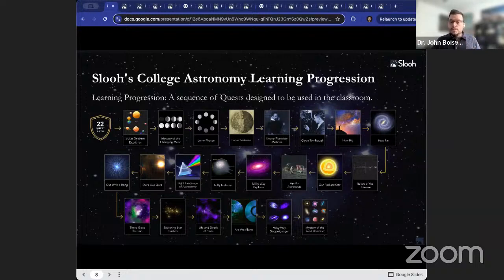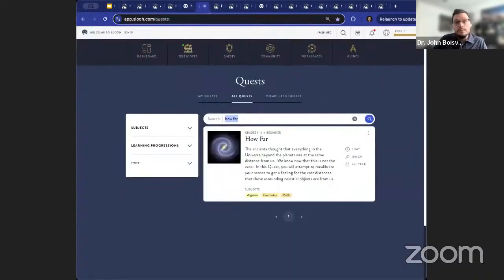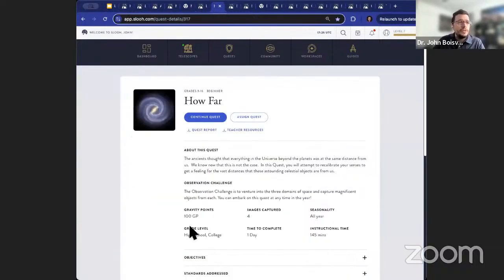Now, I want to talk more about Quest learning activities themselves. So I want to dive into one particular quest. Well, we're going to start on this quest, but I'm going to show you a myriad of different quests just to show you the range of diverse topics that we teach here at Slooh. So I'm going to start with the How Far quest. And so when you click on How Far, it'll bring you to a quest overview page like this. And there's a lot of information for educators and for students.